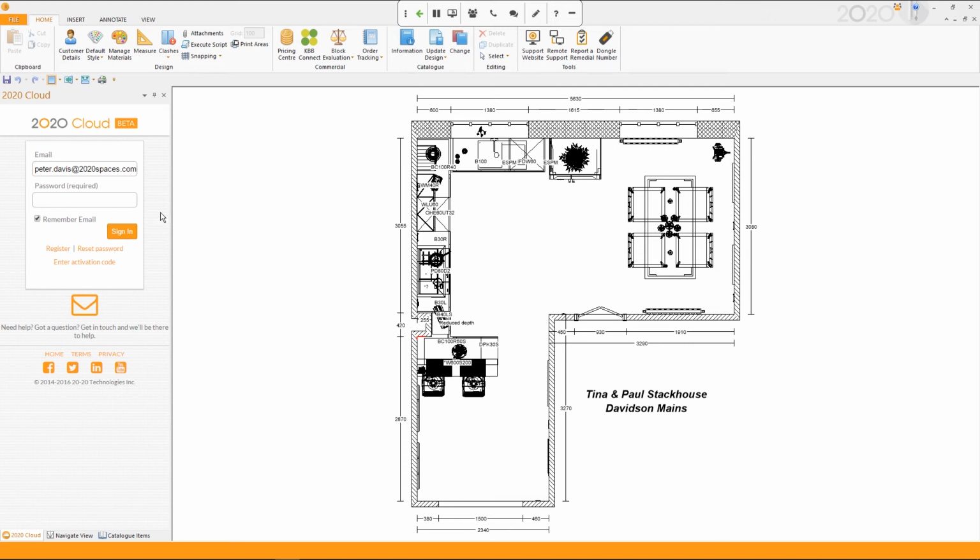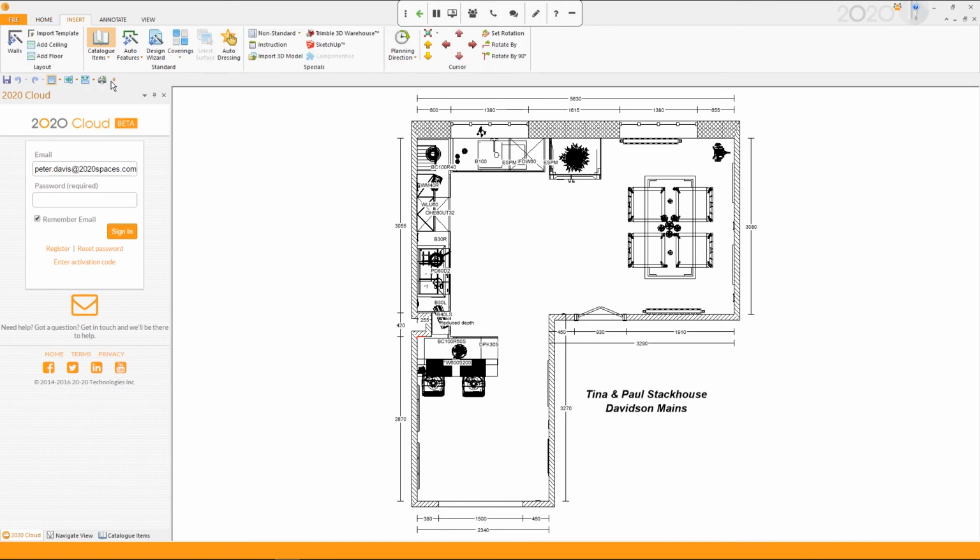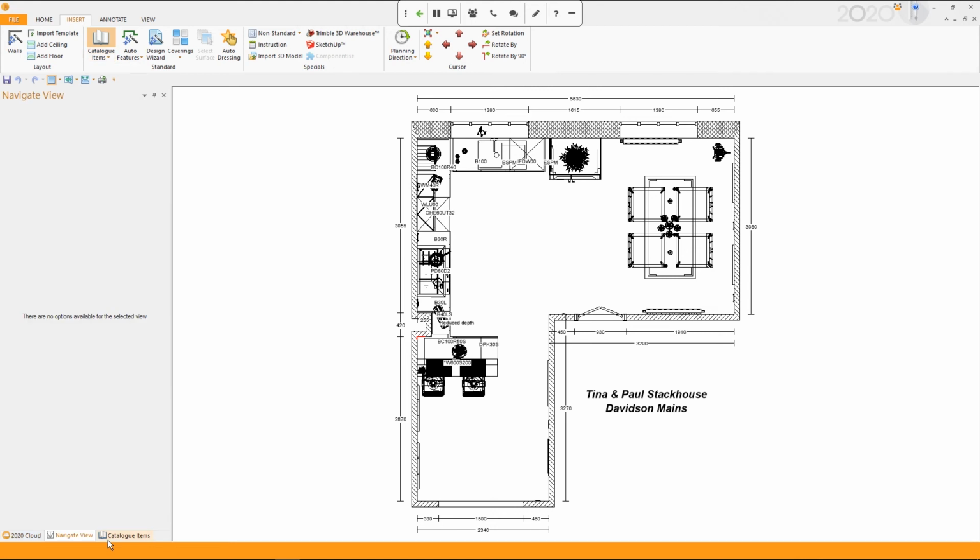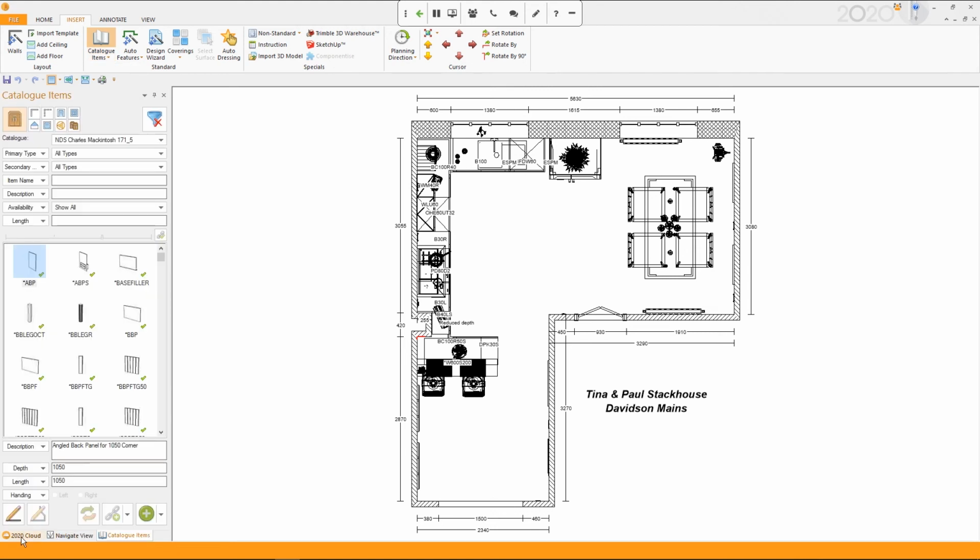So to get Cloud, all one needs to do once you've registered is click on the Insert tab, the little drop-down arrow here, and you'll see the symbol for 2020 Cloud. Once you've clicked that, it then puts the Cloud tab down on the bottom here with the other 3 tabs.